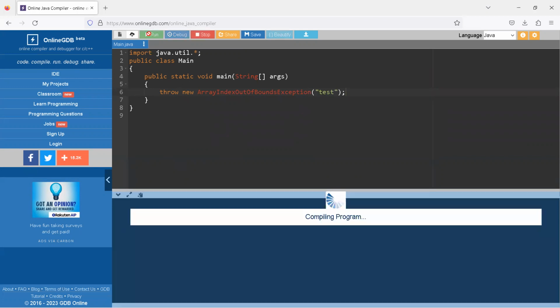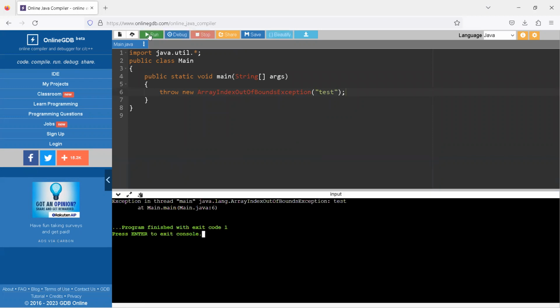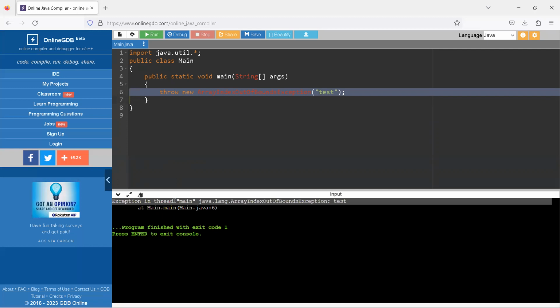If I run, obviously it will throw some error. Let me check. Yeah, it is creating the error. Obviously it will create the error because I am writing this line to create an error. And that is why it is giving the error.